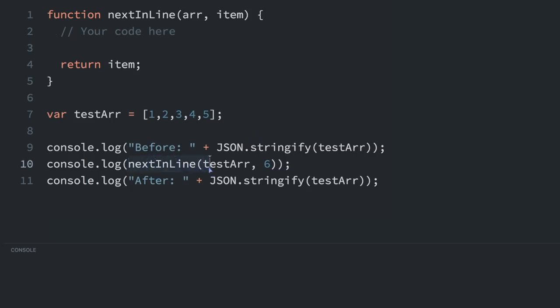So we see right here, nextInLine passed in the testArr and 6. So we're calling this function nextInLine. We're passing in this test array here and the number 6. We want the number 6 to be added to the end of the array. So we'll just do arr.push, and then I'll put in item. So what we did, we took this array that was passed in here, which is in this case testArr, and we pushed the item that was passed in. And in this case here, it's the item 6.